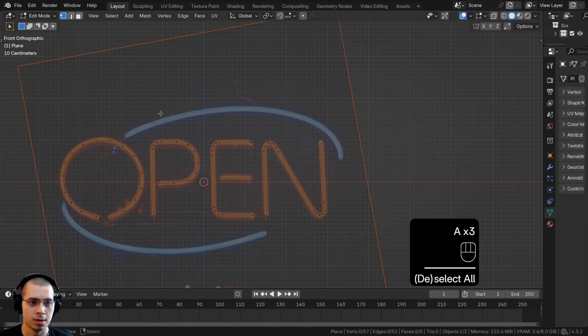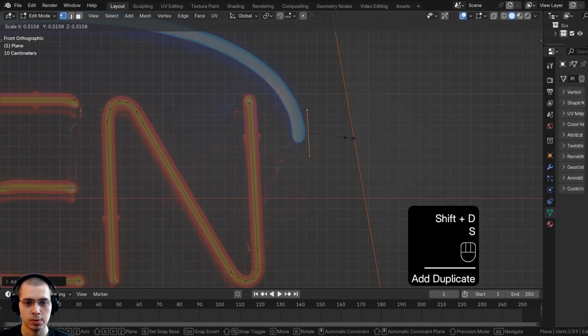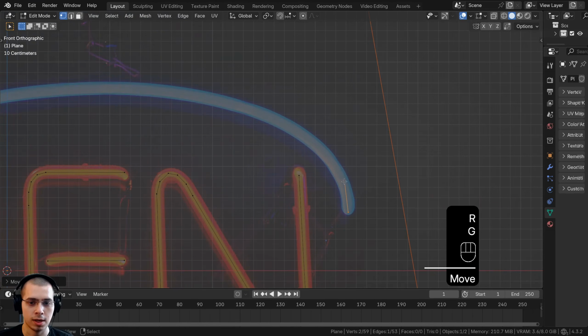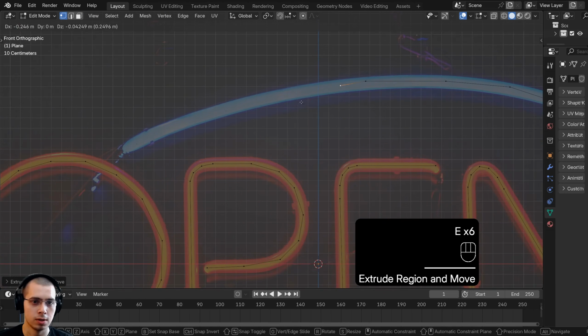So we're now going to do this kind of blue circle around here. So let's just select these two vertices. We can duplicate it. We'll scale it down like that. And then again, just like we did before, we're going to extrude it. We're just going to extrude this along here, along the blue tube there. All right, ending right there.